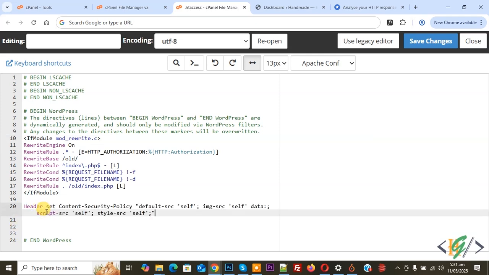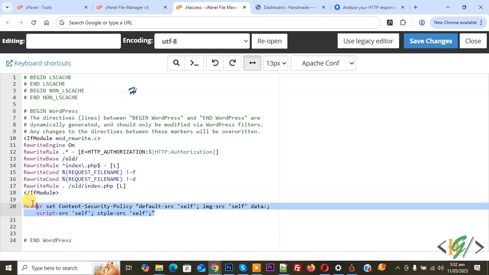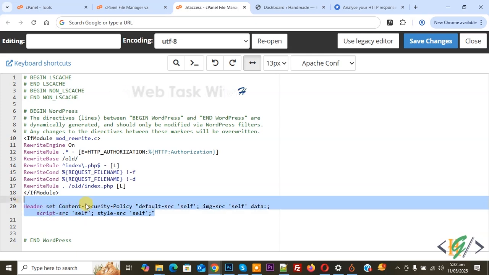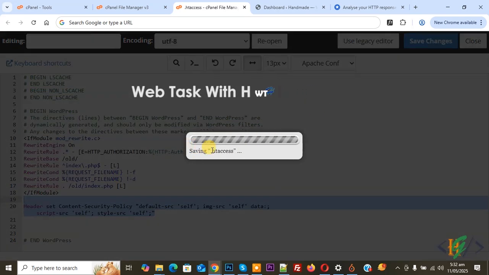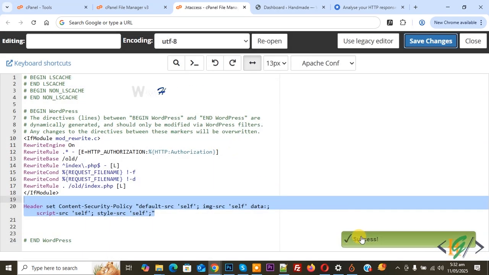Now paste. Now you see we added header set content security policy default self. So you can add this line of code in your .htaccess file to prevent XSS attack and then click on save changes. Now you see saving .htaccess file and then you see success message.